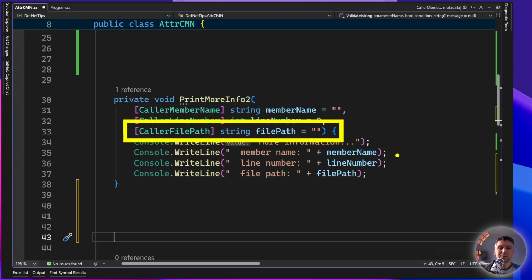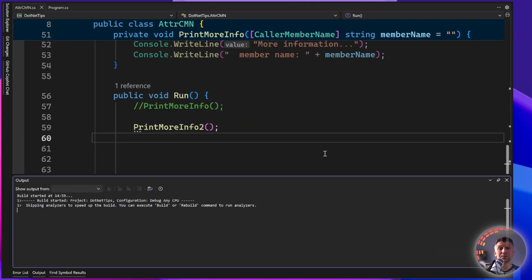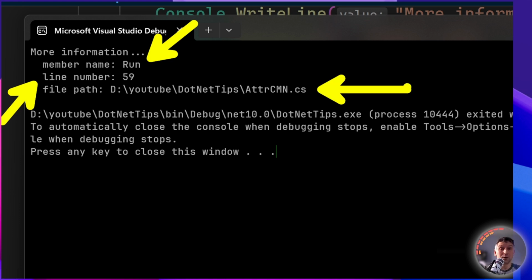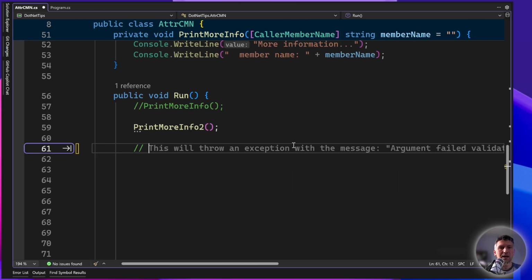Let me just call this method and see what happens. I will run PrintMoreInfo2, and what we've got is member name "Run". Just like before, we've got line number and we've got file path. This is awesome. I love it. These things are absolutely useful for something like logging and diagnostics, where you can log where an issue has occurred without any external magic. The C# compiler already provides all the essential metadata.